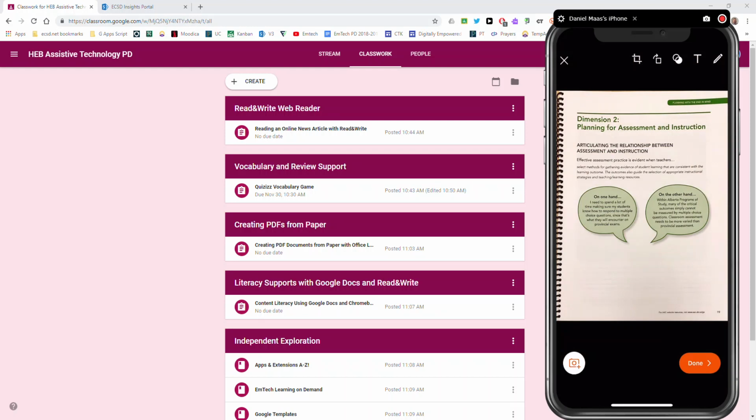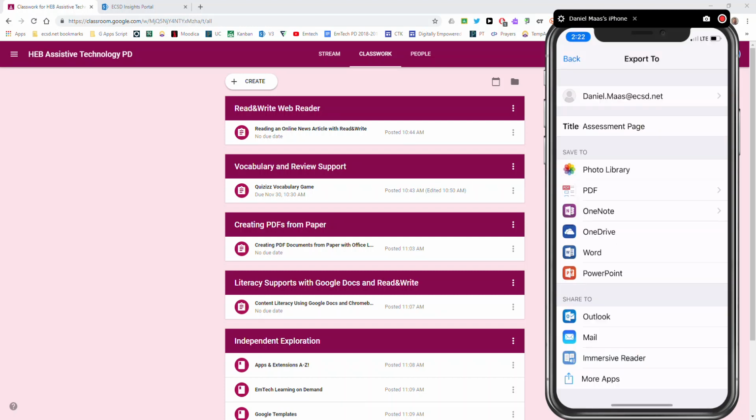You can also notice a little camera app in the bottom left corner. You can add multiple pages. When you're done, select Done. You're next going to choose PDF as a choice.